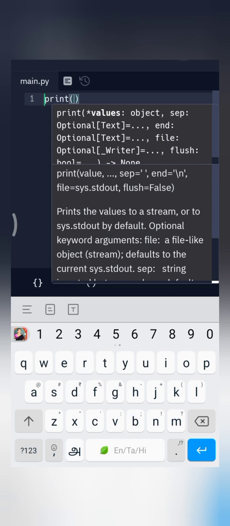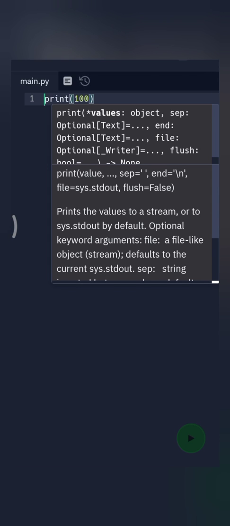For example, I just need to output a number, 100. So to output after entering that, you just need to click this arrow button. As you can see, the Python interpreter reads this code and outputs the number 100.